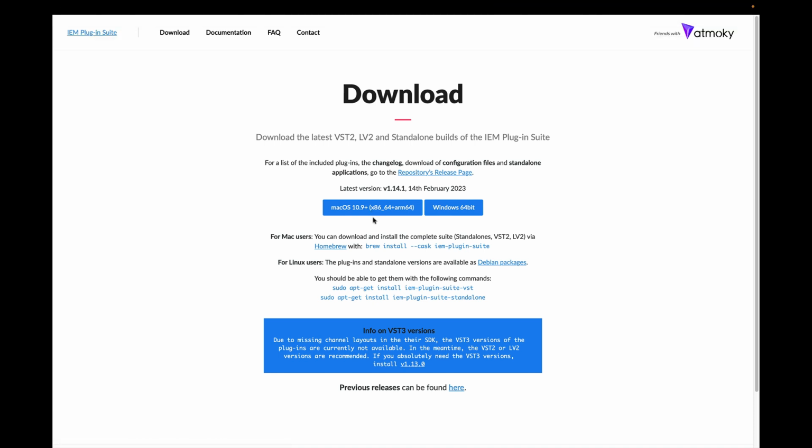So the first thing you have to do is just download the plugins, for Mac, Windows, or Linux. When you download it, it should pop up with an installer or something like that and just install them into your default plugin location. If you need to, you can search for help with that. It's a very standard thing to do.